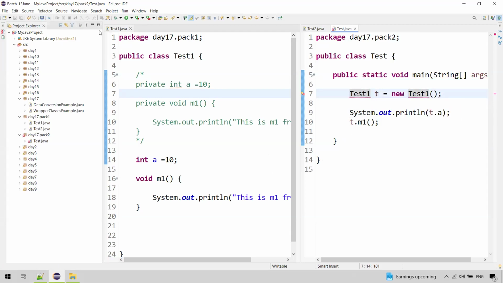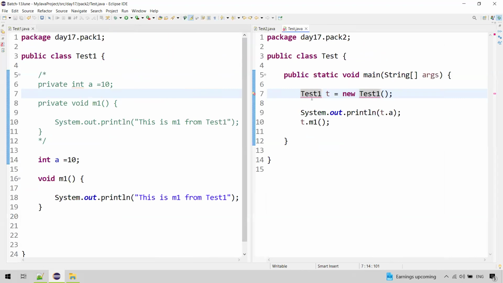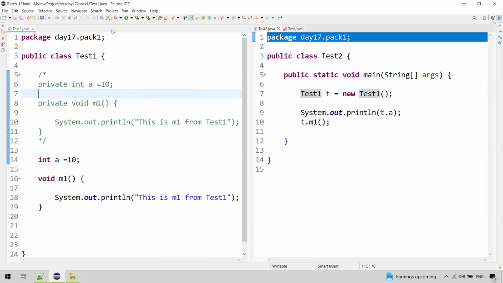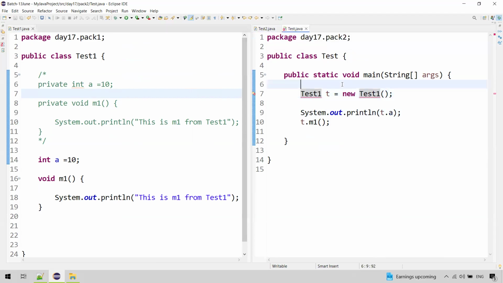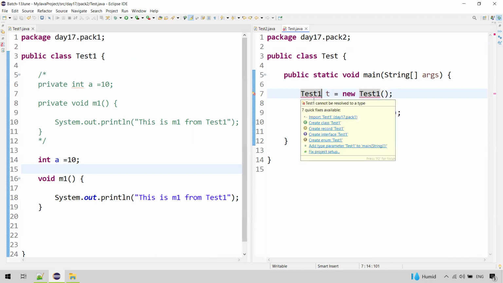As this is default, what happened? So it is throwing error. Earlier, it was not throwing error, right? Because it was in the same package, pack one. But now we were in a different package and we are trying to access the test one, right? It is throwing the error, right? Because the test one variable, it is not even able to understand.